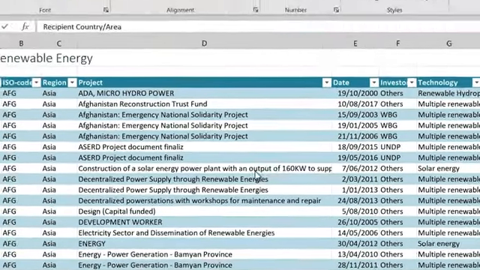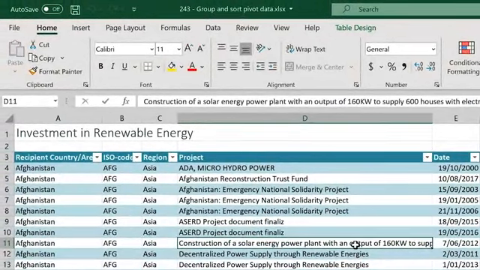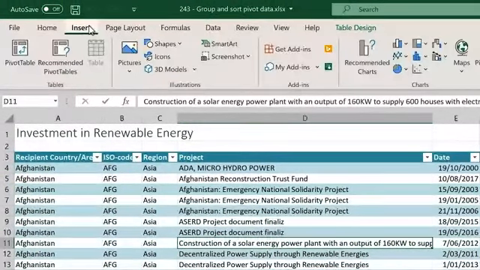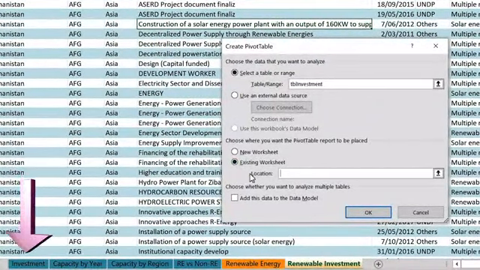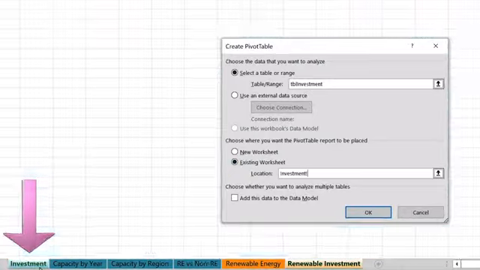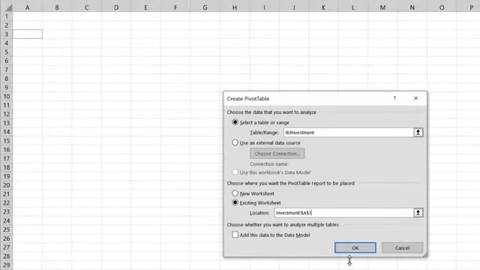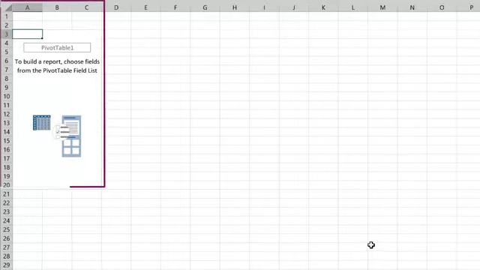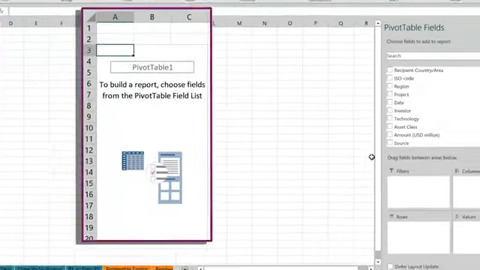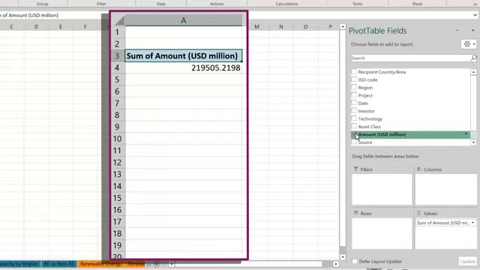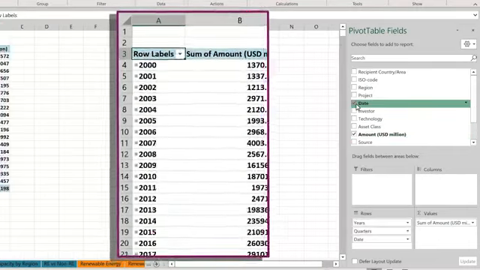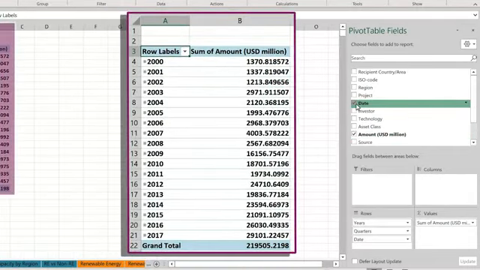Now, making sure we click somewhere in the data, we're going to come to our Insert tab. We're going to click Pivot Table and we're going to put it in an existing location, and that's going to be our investment sheet, A3 and OK. Now we want to see our total amount, so I'm just going to select Amount, and we want to see it by date. And I'm going to select Date, and now something quite interesting has happened.